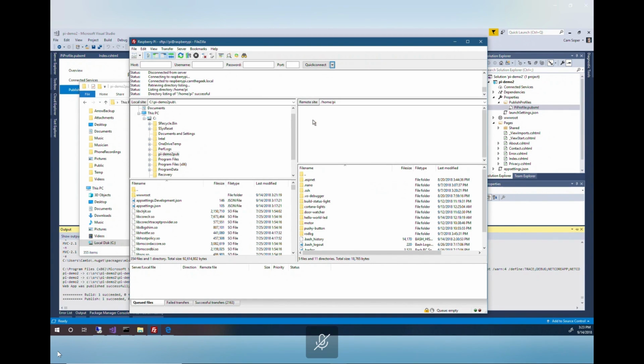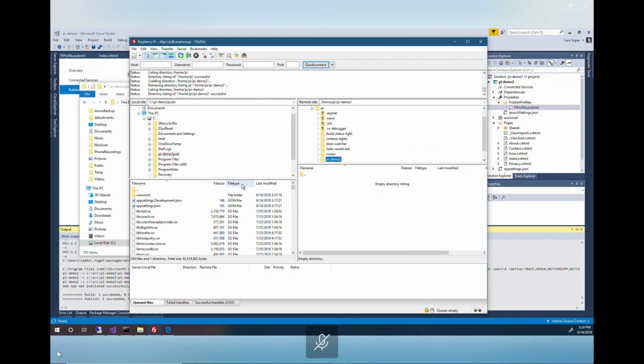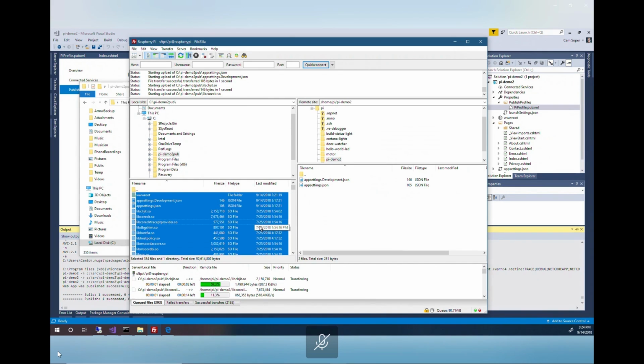Let's make a little location. So you see we're in our home directory for the Pi user. I'm going to make a location to store that. We'll just call it Pi Demo. Actually, Pi Demo 2. There we go. And I'll come over here, Control A, drag and drop, and let it go. And this will take a couple of seconds. It's about 93 megs total with all the dependencies.